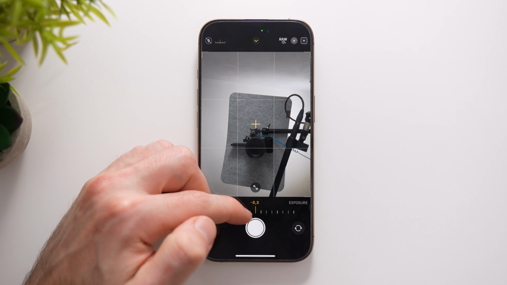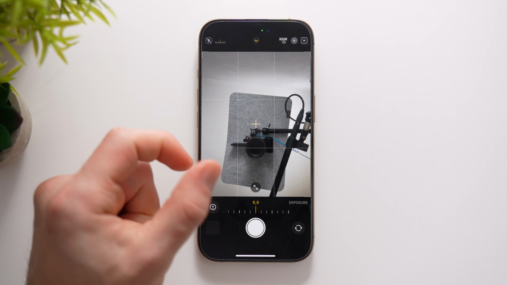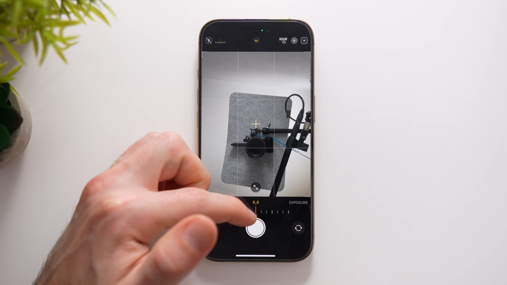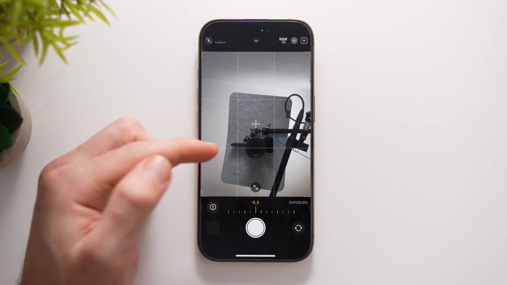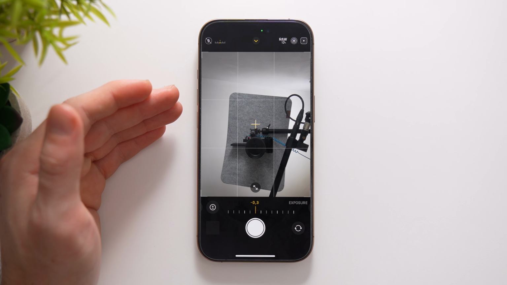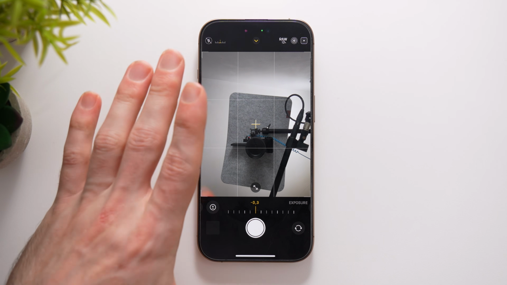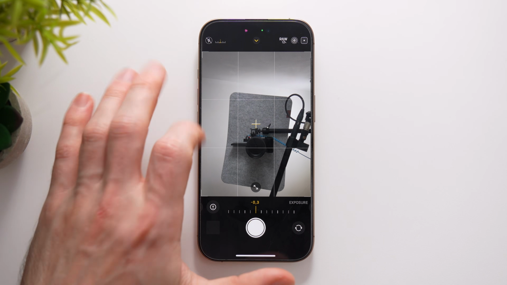Now, of course, you can always leave it at 0 and do the exposure change in post-production, but ideally, you want to make the most amount of changes before you take the picture, so you don't have to edit the image as much, because when you edit the image, usually you lose a little bit of quality. So if you do the changes before, the image is going to look better.